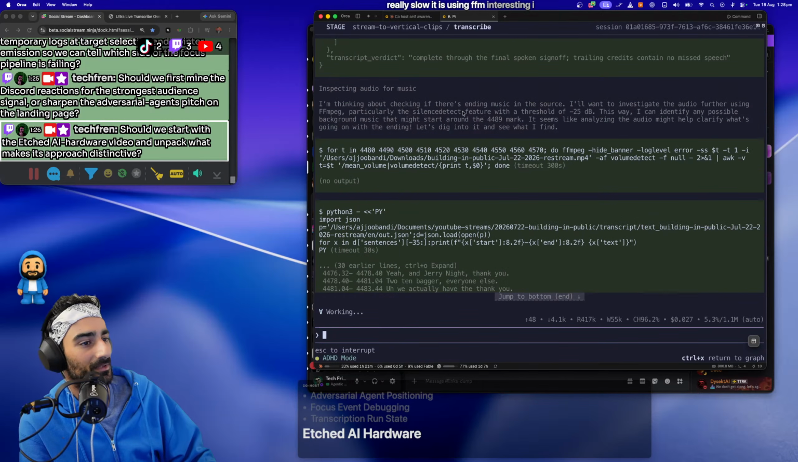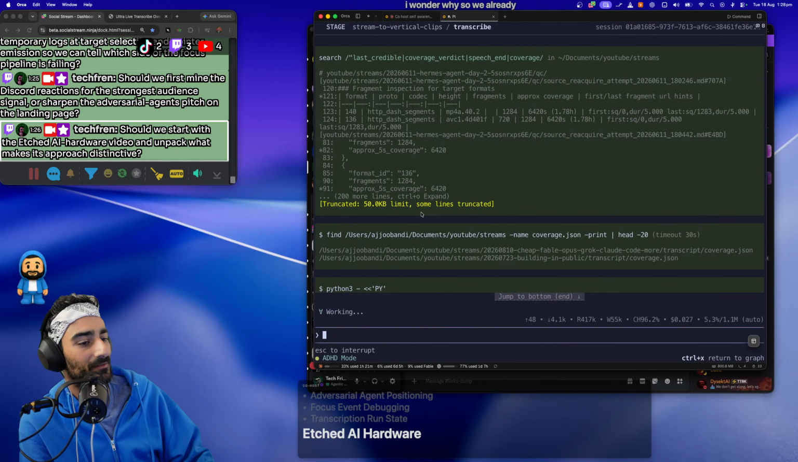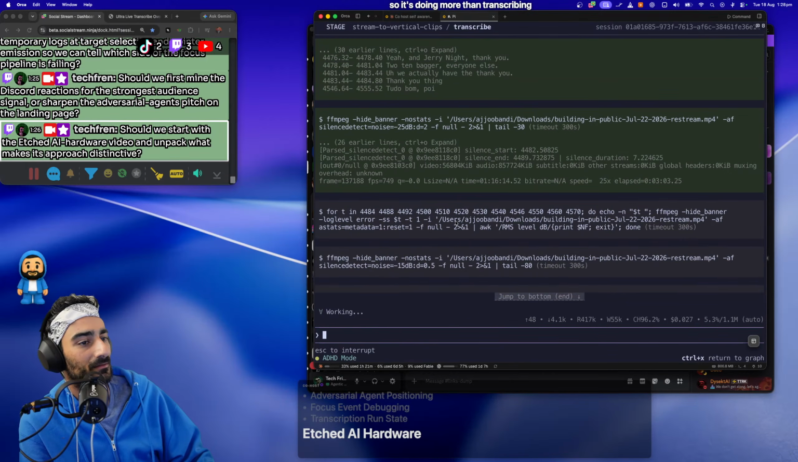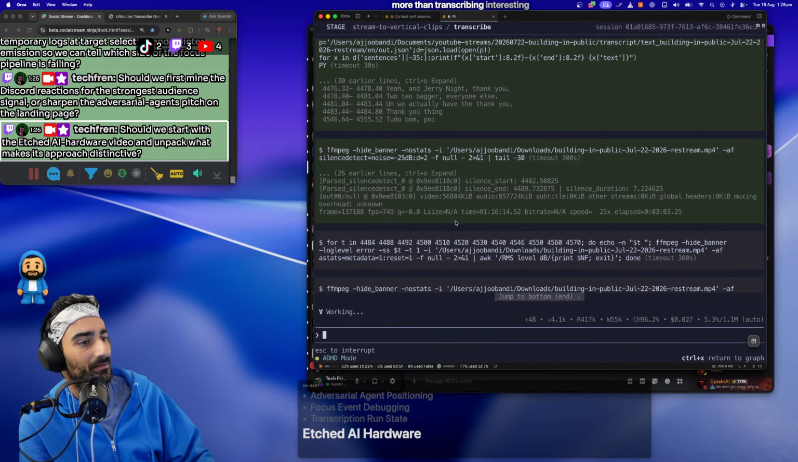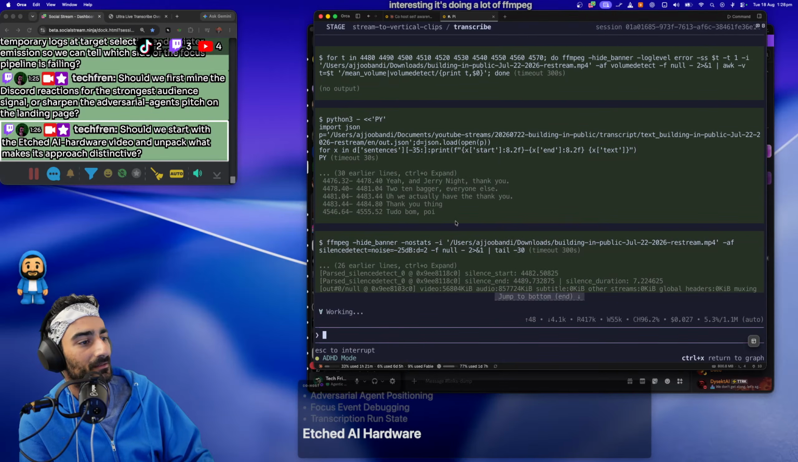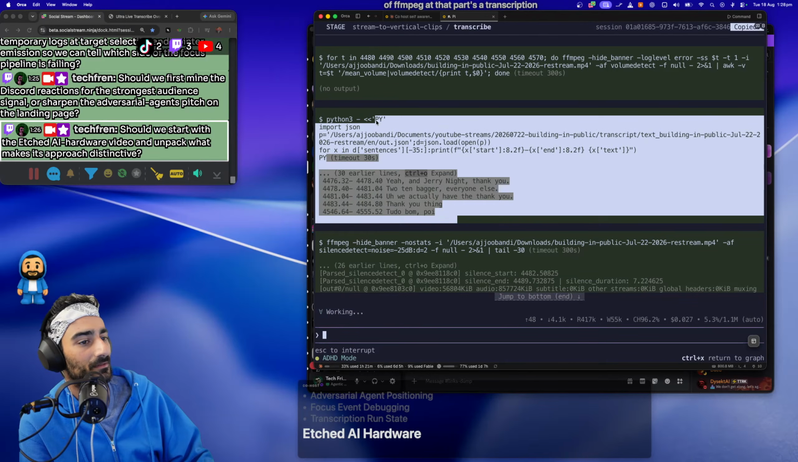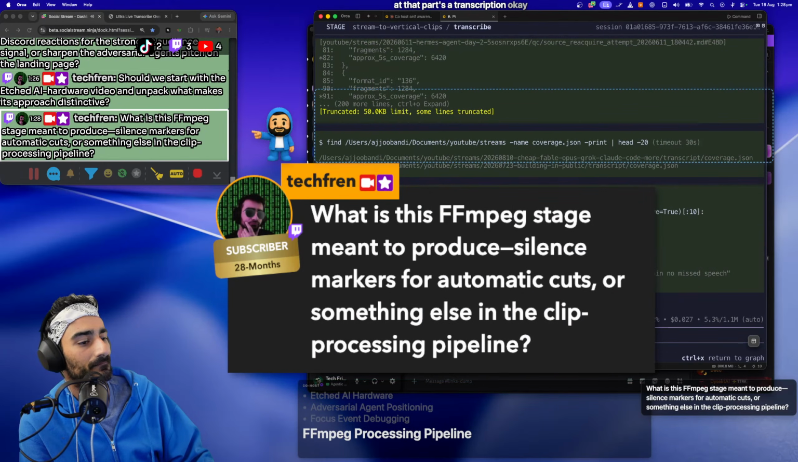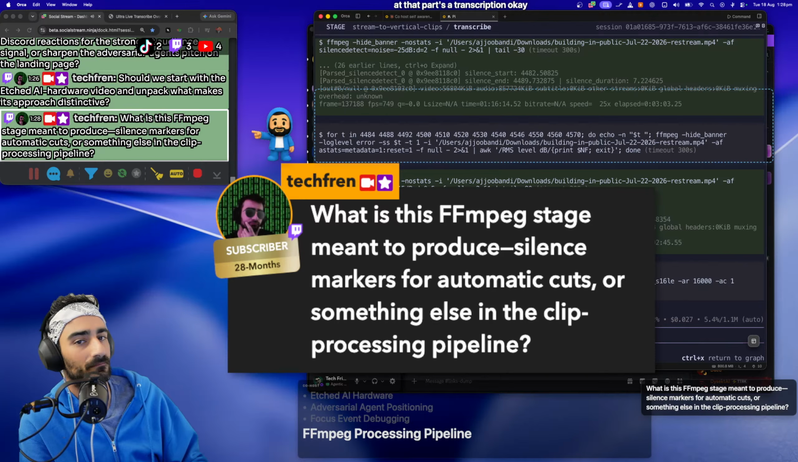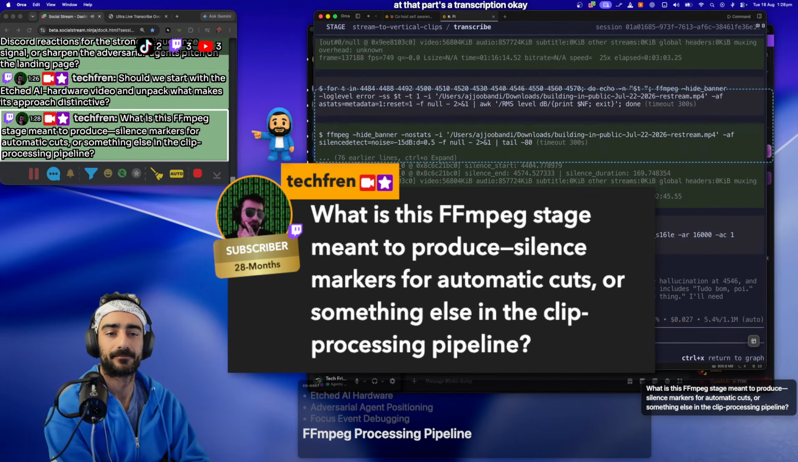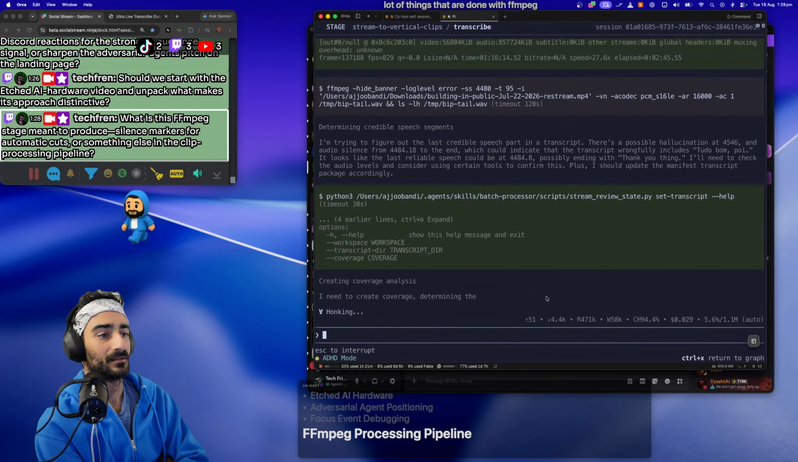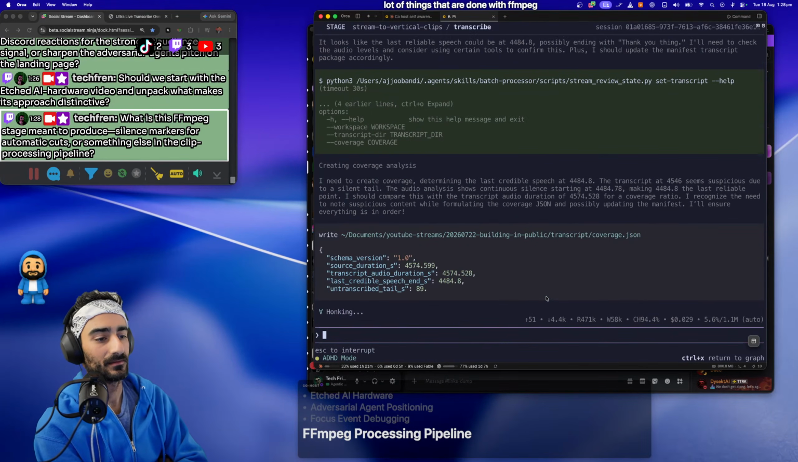I wonder why. So we already have... Okay, so it's doing more than transcribing. Interesting. It's doing a lot of FFmpeg. That part's a transcription. Okay. What is this FFmpeg stage meant to produce, silence markers for automatic cuts, or something else in the clip processing pipeline? I don't know. There's a lot of things that are done with FFmpeg. A lot of the actual clipping.